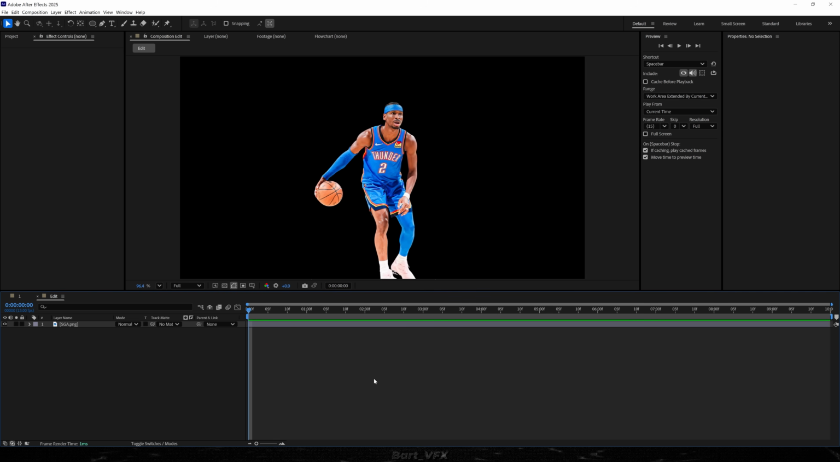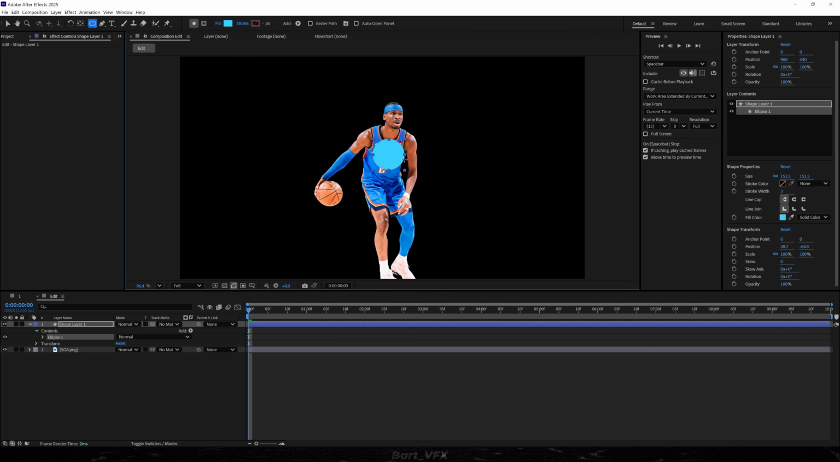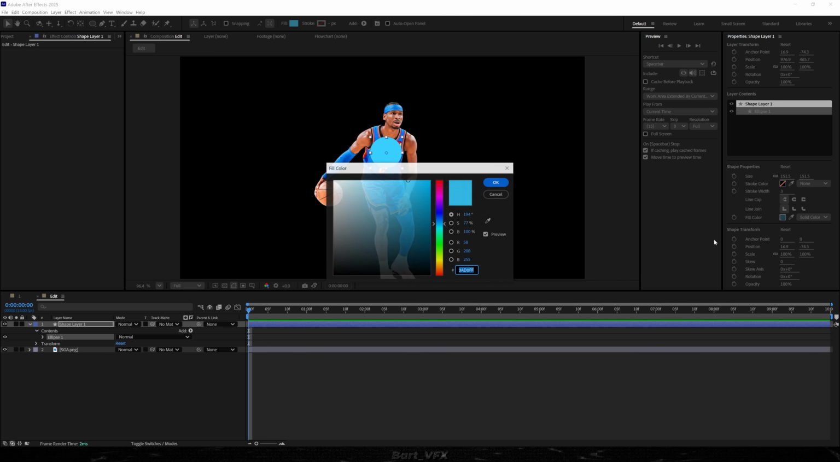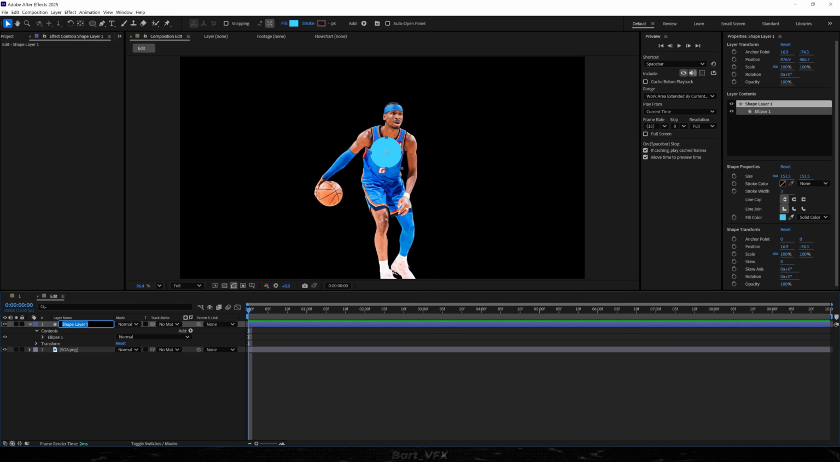Alright, so the first thing that is gonna change the game here is adding a little bit of glow. So for this, we're gonna head over to the shapes. I'm gonna press and hold and grab ellipse tool. And then somewhere on the chest, I'm gonna create a circle while holding shift. Now in terms of the color, you can pick whatever you want, but since we got the blue shirt, we're gonna use that particular hex code. Just use something bright. Let's hit OK. And then we're gonna rename the layer to glow.